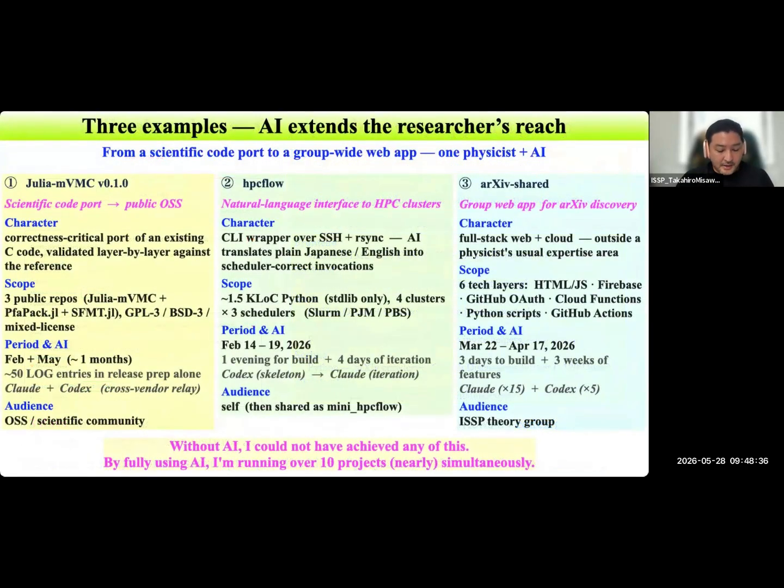Anyway, I explained three examples, and without AI, I could not have achieved any of this. So from scientific code to supporting tools or sharing tools, it is very easy to make this kind of tool by using AI coding.